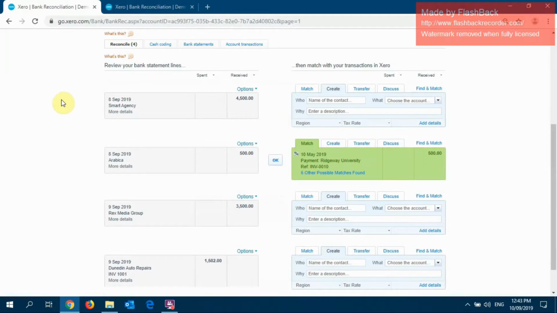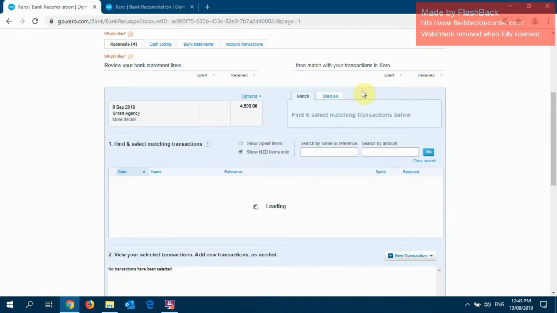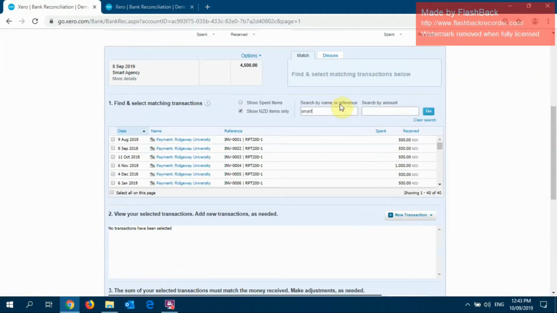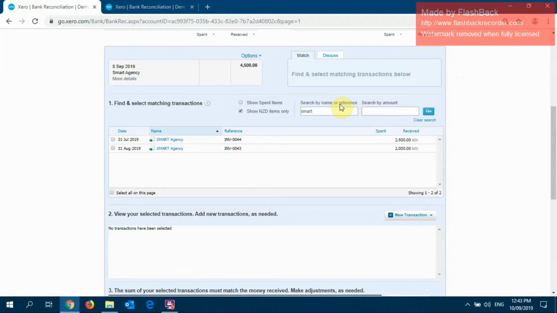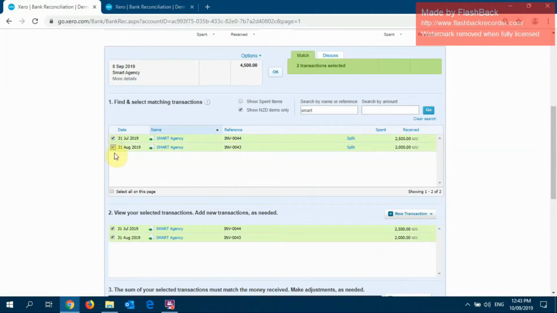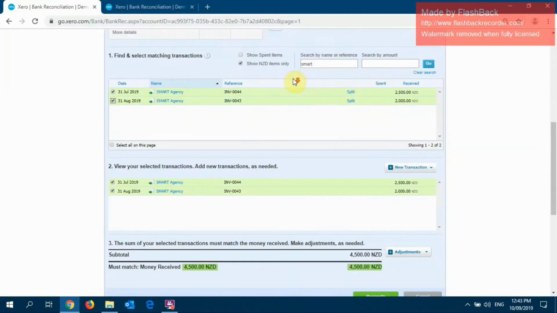Another scenario you may have is where a customer pays you for more than one invoice, which is always good. We've got an example here where we've got Smart Agency, and we've invoiced them $2,000 and $2,500, and they've paid us $4,500. But again, Xero can't match it because the amounts are different. So you use the Find and Match tab again, and we'll just type in Smart. You generally only have to type in the first few characters, and it will come up with suggestions. There they are. We'll select both of those because we know those are correct, and you'll see that it goes green, and so you can just click OK.